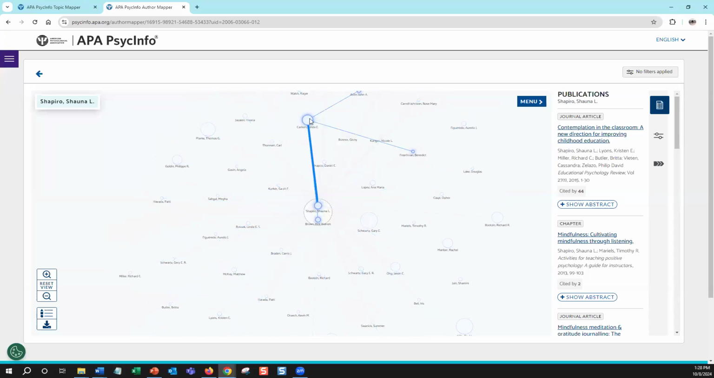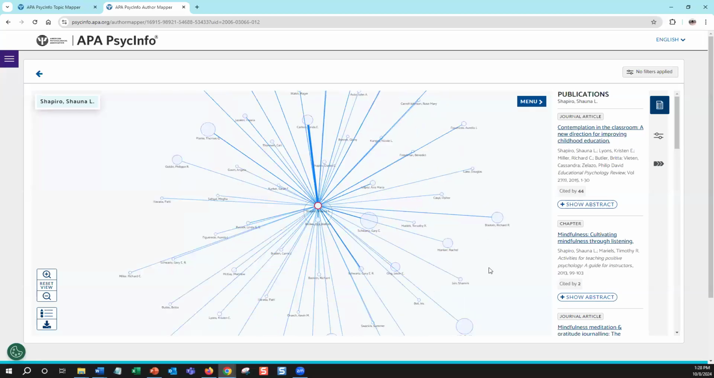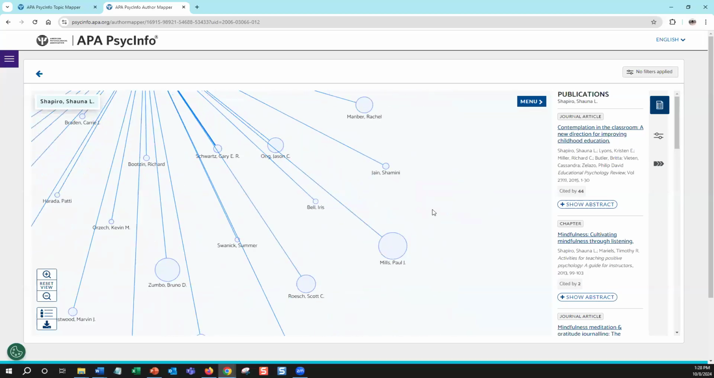We see Linda Carlson's a very frequent co-author. So this is the way, if we really like Shauna Shapiro's work, we can look at their most common co-author, and then get a new list of publications for them as the discovery tool. I'm going to zoom in a little bit so we can read.